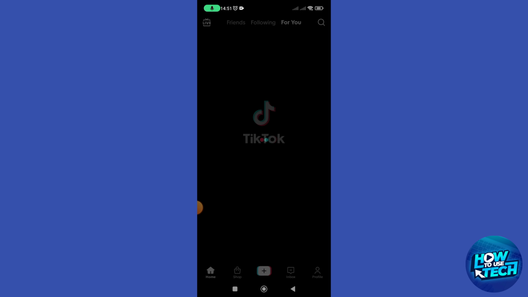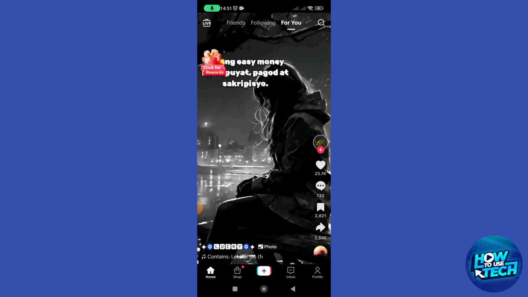That is everything you need to know about TikTok no internet connection tap to retry problem fix.